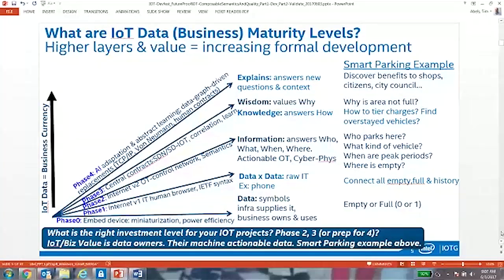Now in phase 2, it's not just IT and internet, but it's actually the OT control network. And this is semantic meaning. When you get up to this level, it's much more powerful. You can start to ask bigger questions like who, what, when, where. You start to tie to the physical world. You now have a digital twin to the physical world. So your data is much more valuable.